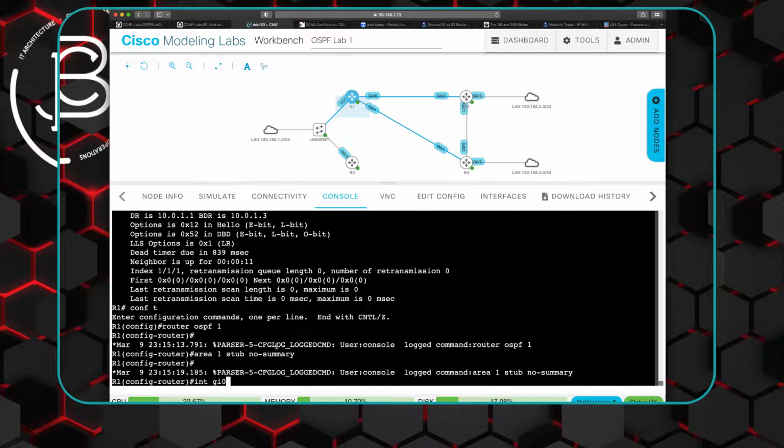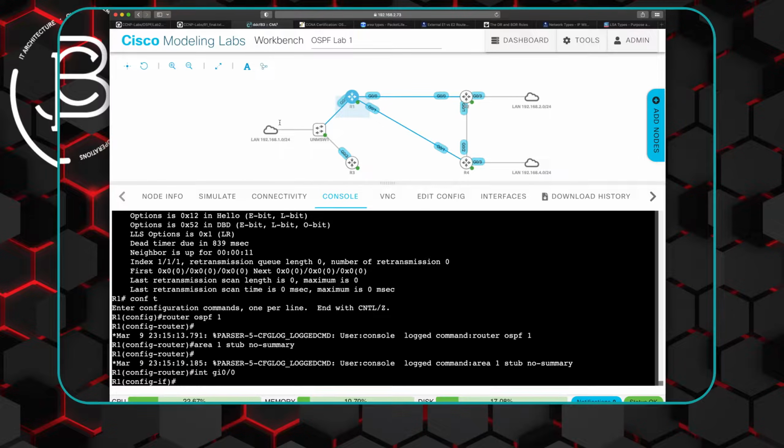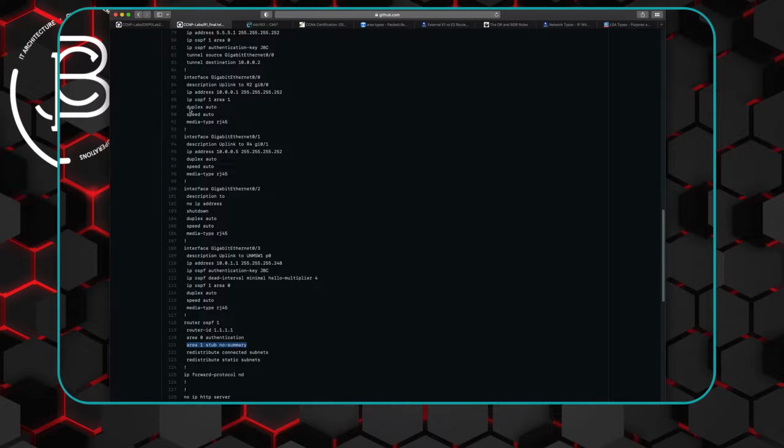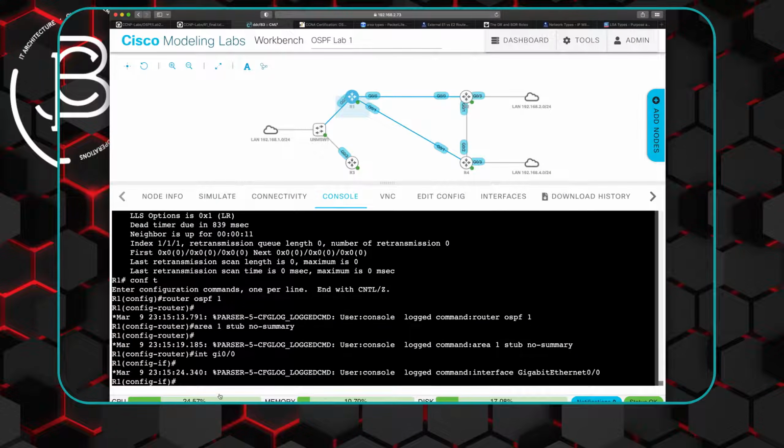We go 0/0. And pretty straightforward. It's just going to be an IP OSPF 1 area 1 that we're going to put on the interface. Nothing too crazy.